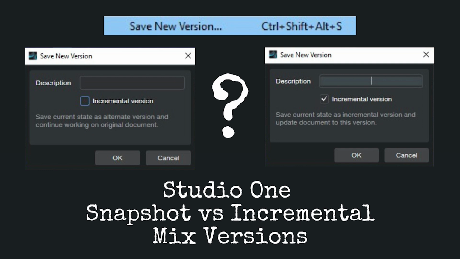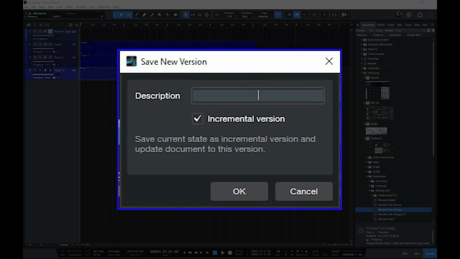My videos are generally about topics that I think could be covered better, especially for beginners. So today we'll talk about mix versions. In particular, the differences between an incremental version and a non-incremental version.